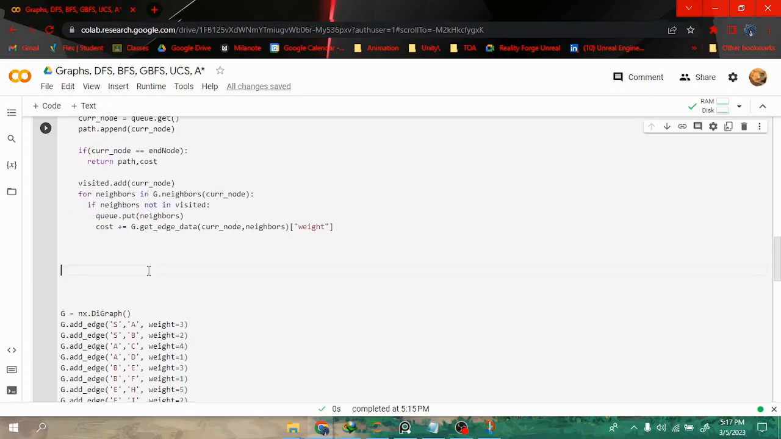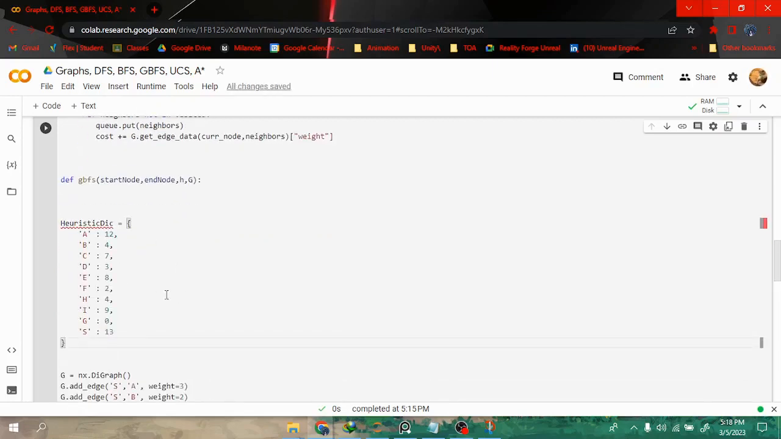Now to create the GBFS method, I'm going to write GBFS. And if you remember from my theory lectures, GBFS works on heuristics. So I'm going to have a start node, an end node, a heuristic H, and it's going to also have the graph G. Now I'm also going to paste in the heuristics dictionary that I've created beforehand, so it would save some time. And let me just print something over here. So I don't want this red line.